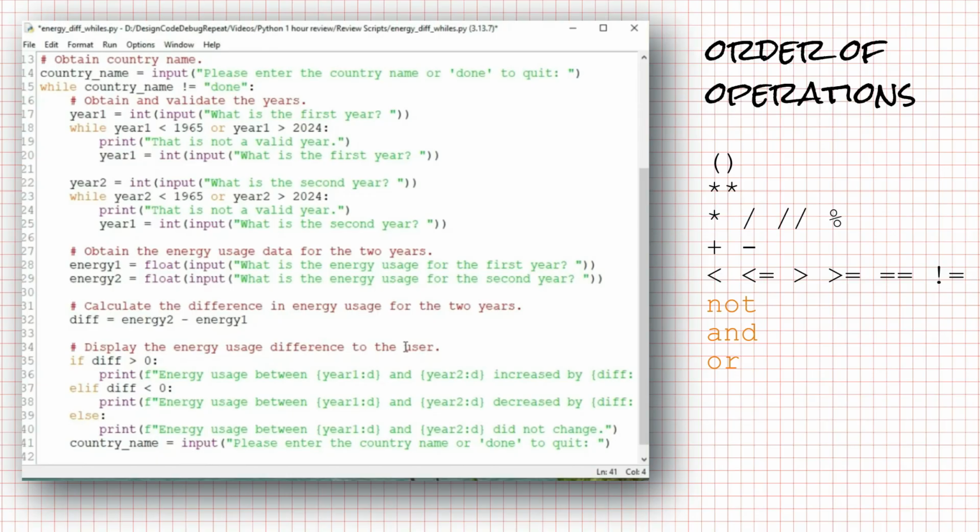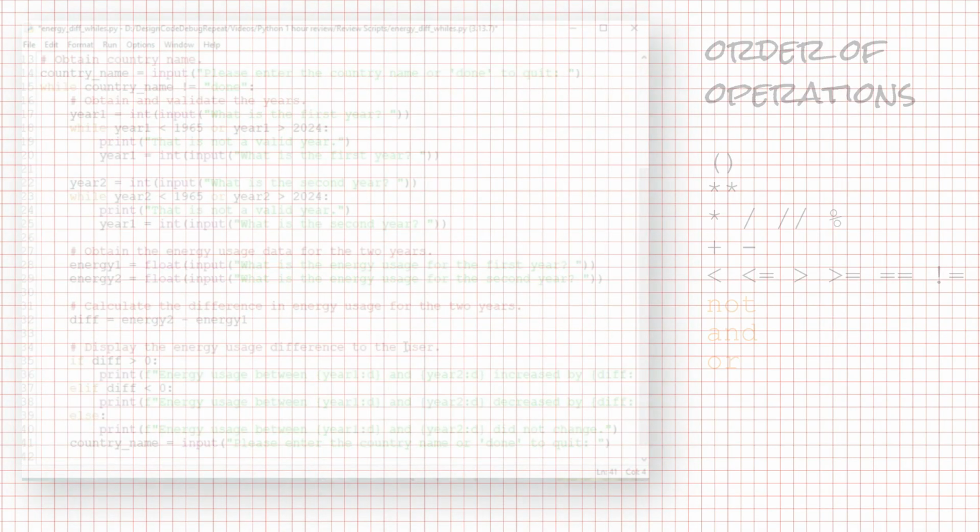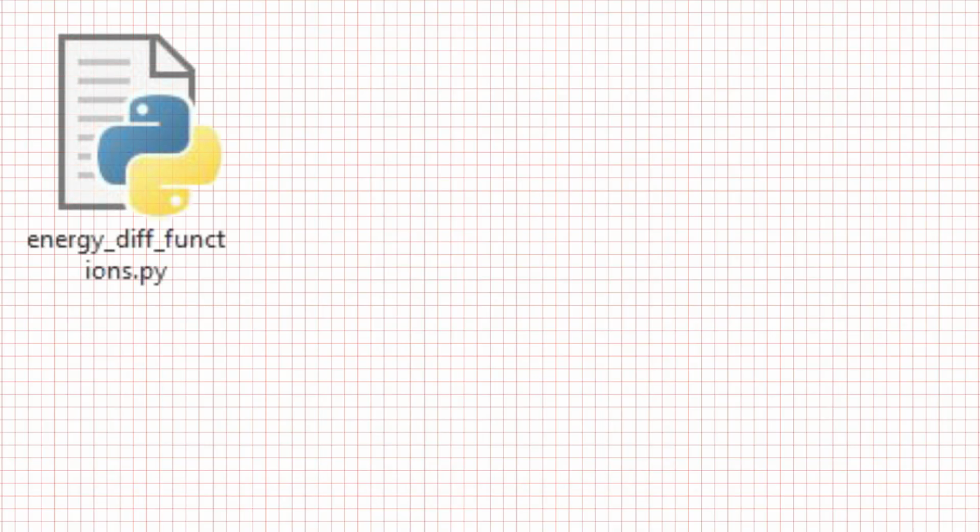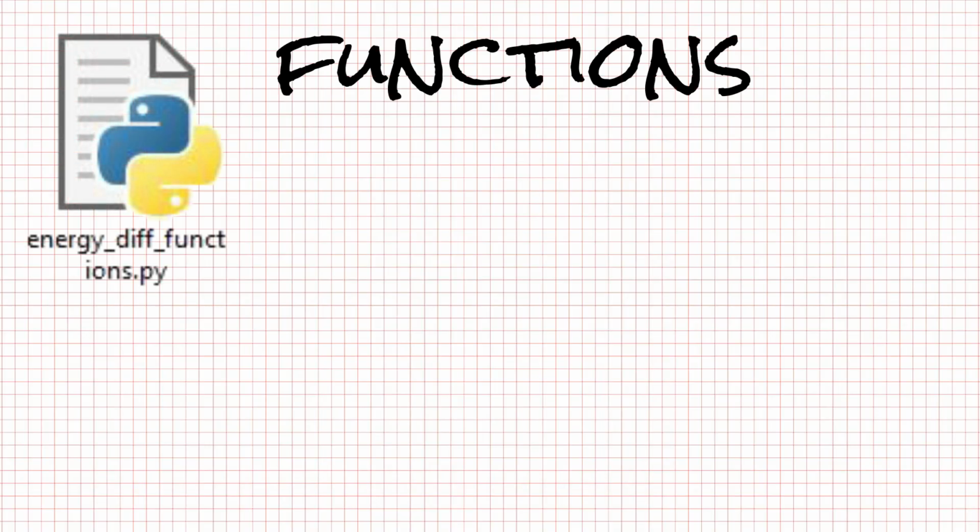So not has the highest precedence of the logical operators, and has a higher precedence than or, meaning even if or comes first in an expression containing both and or, and will be evaluated first. Our next version of the program is called energydifffunctions.py.